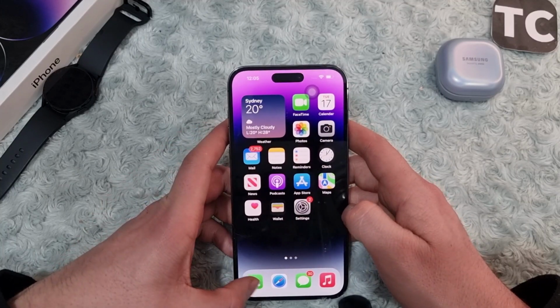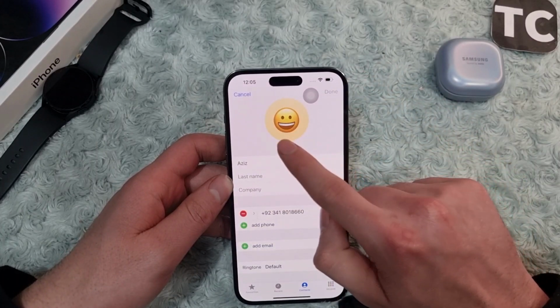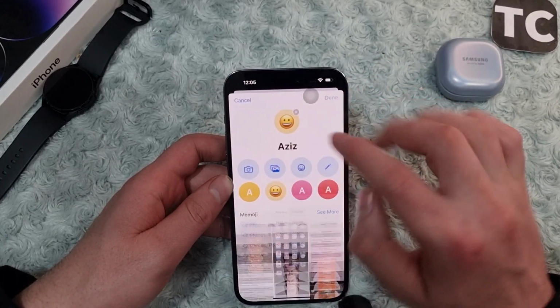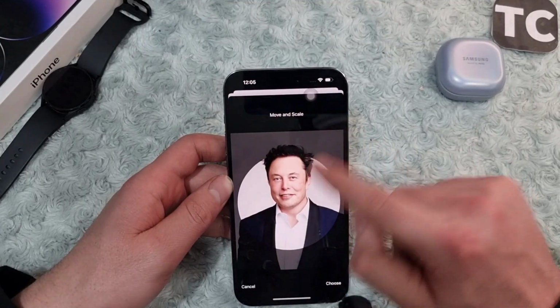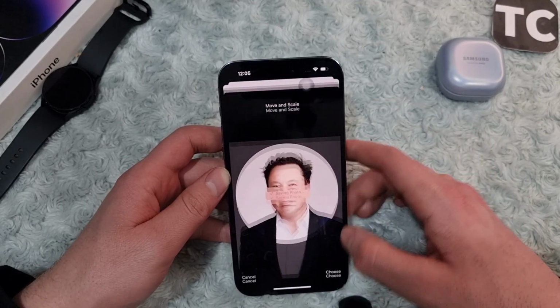So for that, first choose the contact from the phone app, then tap on edit. Now under picture, simply tap on edit, tap on gallery here and select a photo from a gallery. Now here, move and scale the photo and then tap on choose.